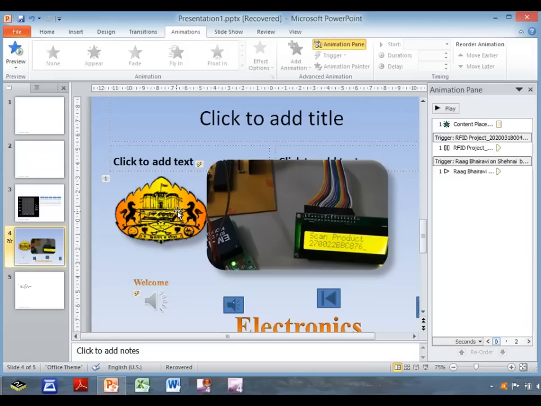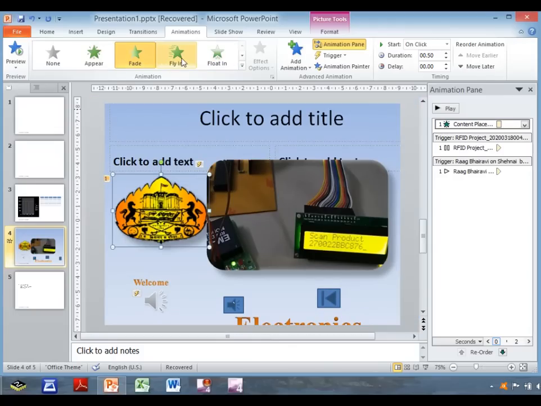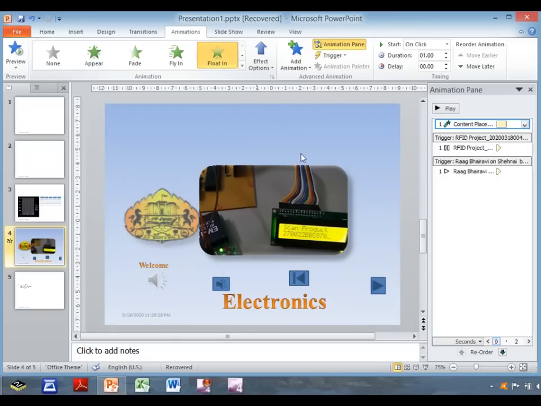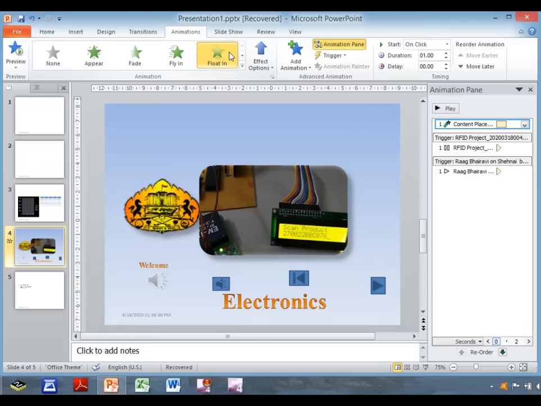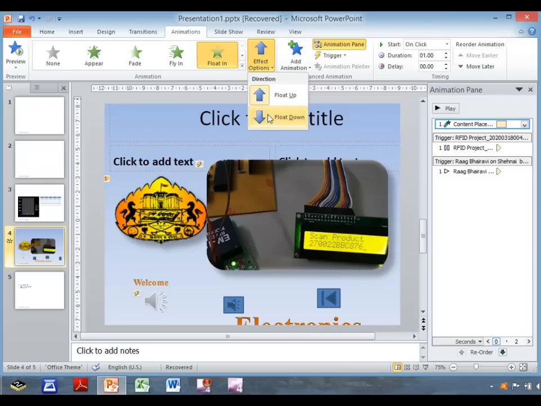Suppose click is on this logo and its animation is fade. At the same time, if we click on another animation type, then the previous fade option will be deselected and the new animation method will be selected. Older is replaced by newer animation. Suppose in float, if you want to change the direction, then click on this effect option tool, up, down.